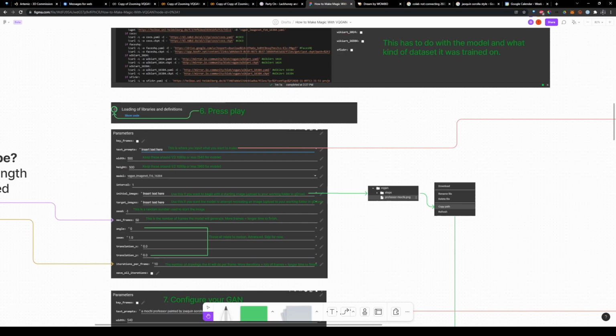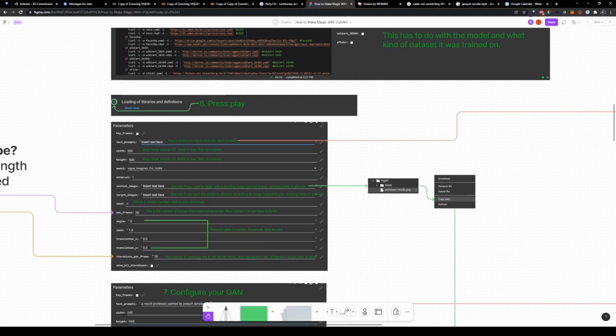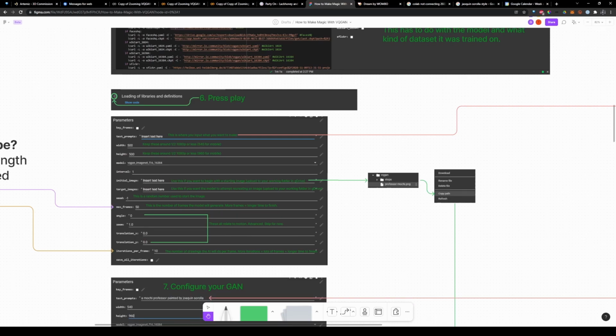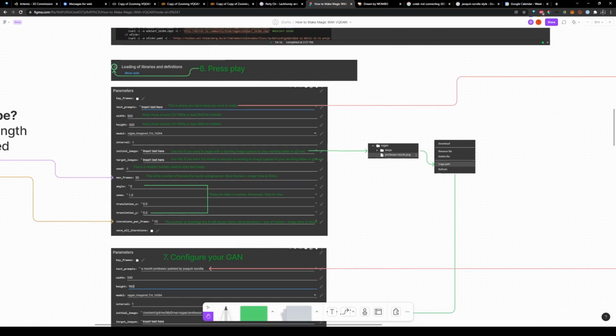The model, again, is going to be that 16384. You don't really have to change that. If you do have a different model that you downloaded, you can select it here. Toggle interval, keep it the same, 1. Next two things, initial images and target images.